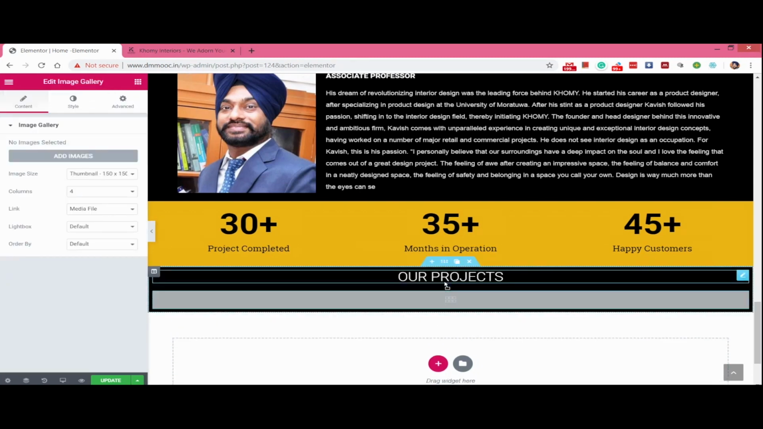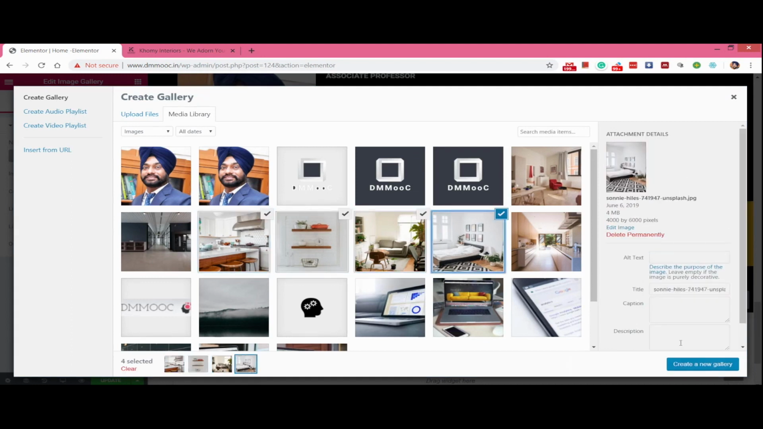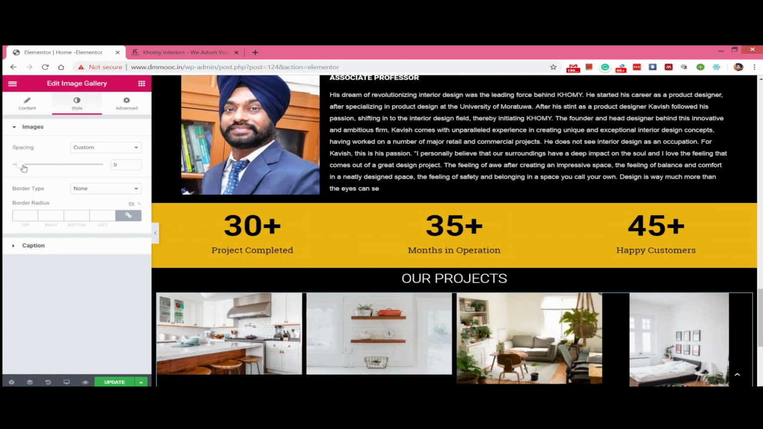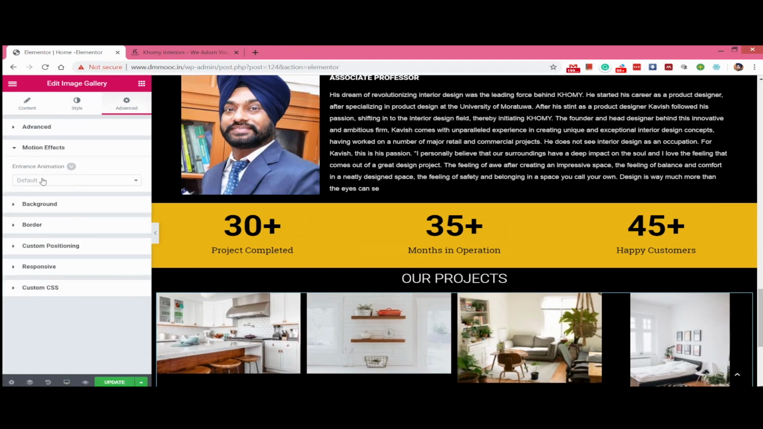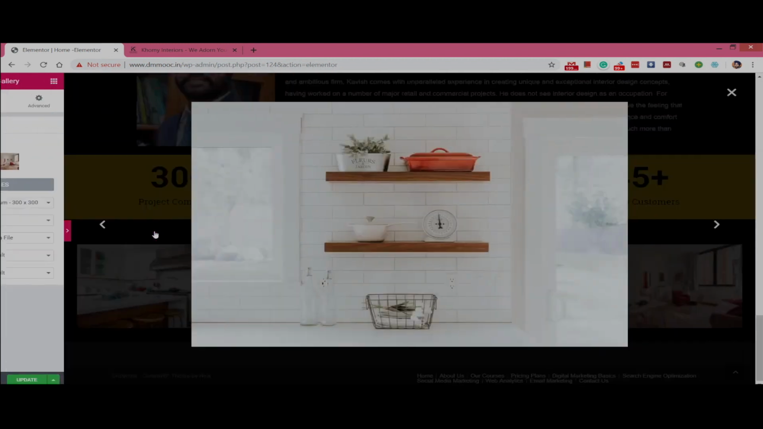Now insert image gallery element. Add image from media gallery. Set image size to 300. From style, change space to custom and adjust it. Let us open the images. Yes, it's working.